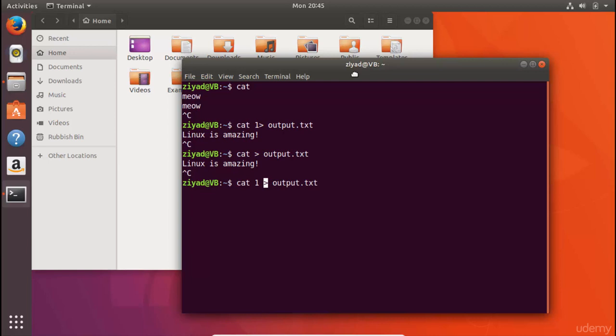I couldn't have a space in between there, because this has to be all one symbol. That wouldn't work. But this would. I could close the gap there, so this symbol is preserved, but I can have a space after it between that and output.txt. This is fine. This is not fine. Does that make sense?